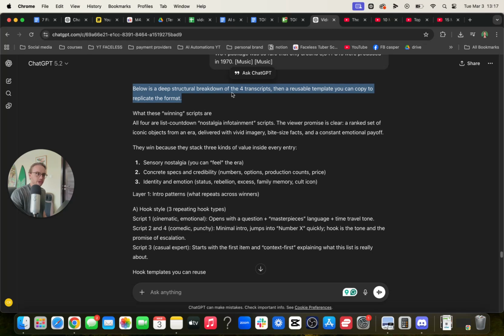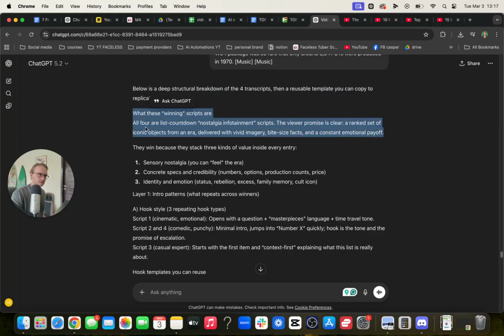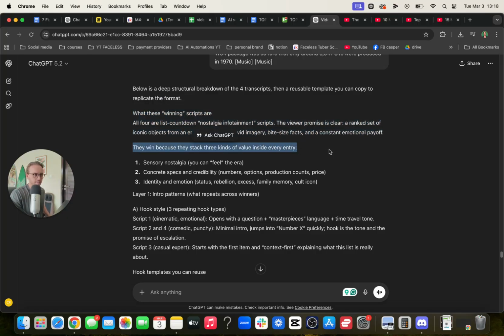It loads a deep structural breakdown of the 4 transcripts, then a reusable template you can copy to replicate the format. What these winning scripts are: all for all lists, countdowns, nostalgia, and infotainment scripts. The viewer promises a clear, ranked set of iconic objects from an era, delivered with vivid imagery, bite-sized facts, and a constant emotional payoff.